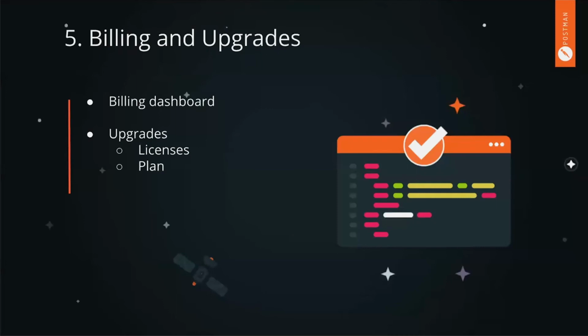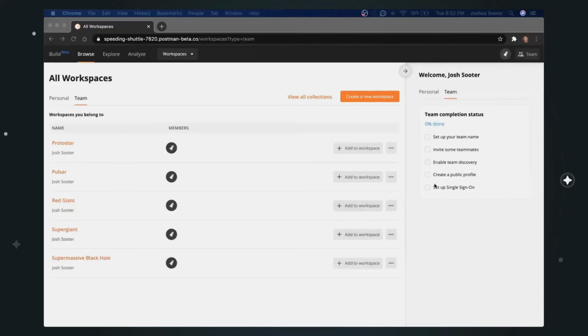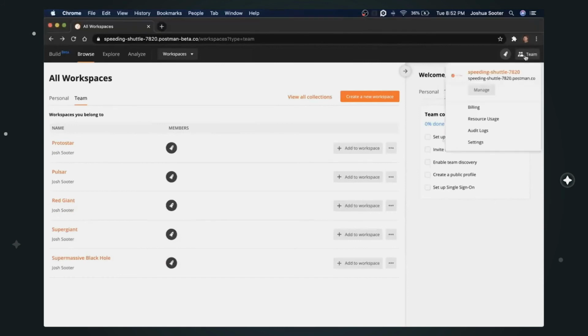So I know some of you have an admin role as well as a billing role. So let's talk about billing and upgrades. Let's take a look at the billing dashboard as well as how to upgrade your team plan and add more user licenses. So users with the billing role can access the billing dashboard by clicking on Team in the upper right and selecting Billing.